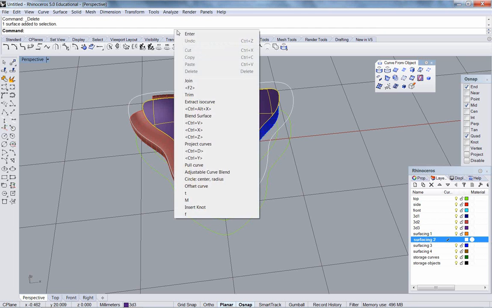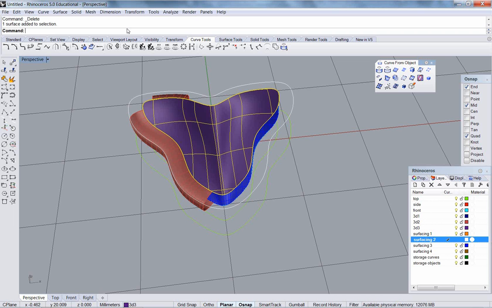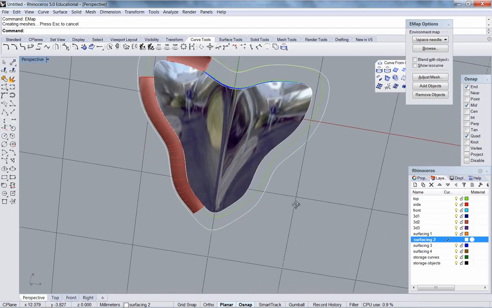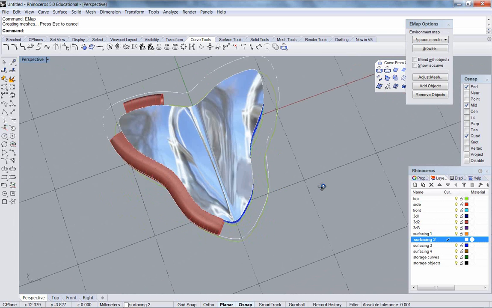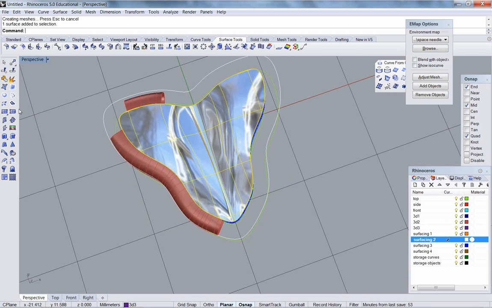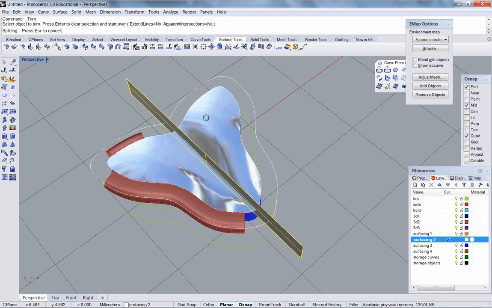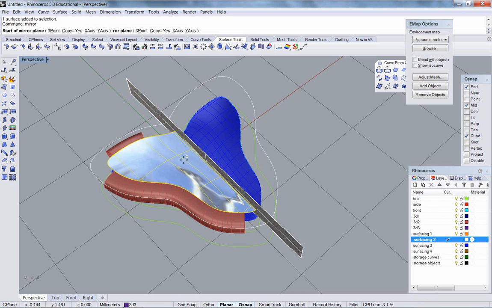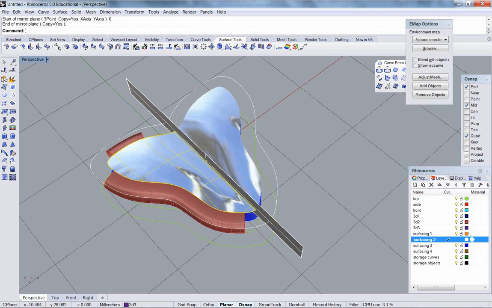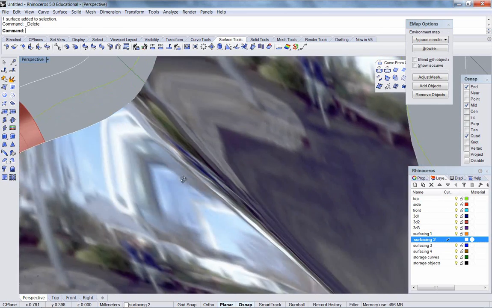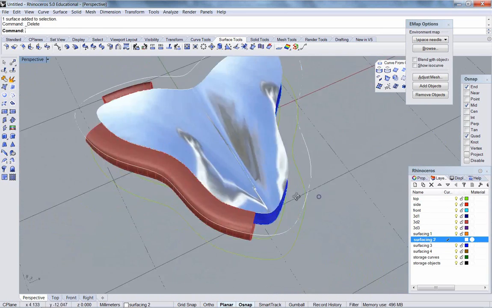I'll need EMAP for this. Yes, EMAP serves a purpose besides just being fun. Right now I have no seam. Cutting plane, 0, enter, trim, mirror, join, get rid of that plane. It's good, so that's what we'll do.